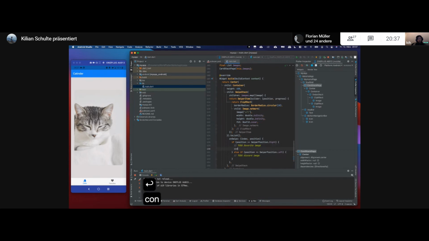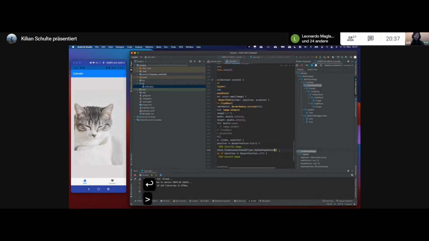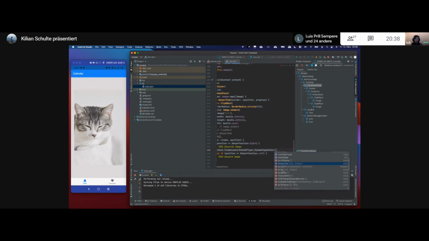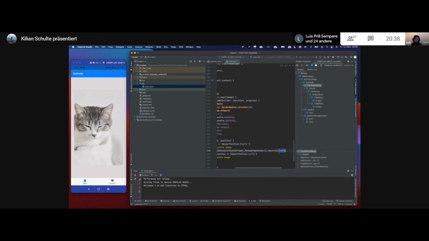So what we can do is say context.find. We have some methods here which we can choose from. I'm going to choose findAncestorStateOfType, because we want to find a state. We are looking for my homepage, which is a stateful widget. We have to provide the state class. And then if I type dot, we have all the things that we can do, and we see we are in the right class indeed. We have our favorites list, our images list, and also our favorite and skip functions that we can now call.